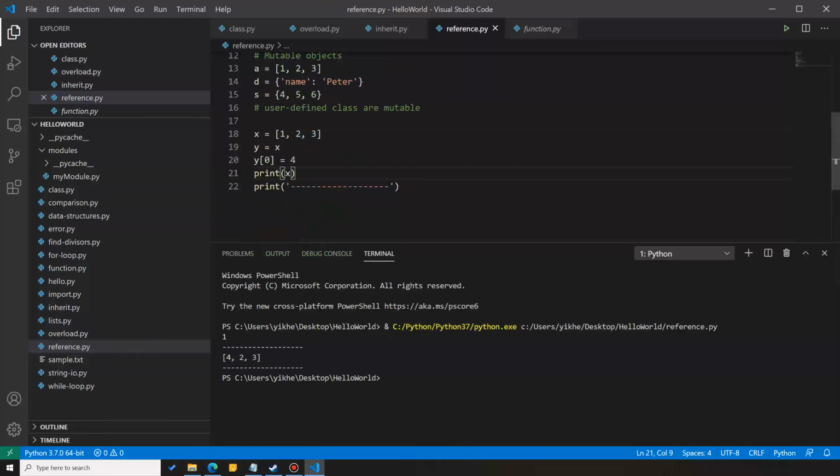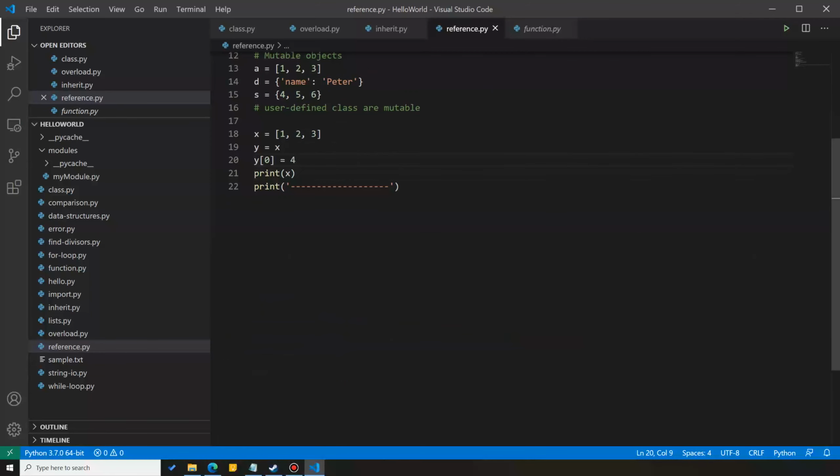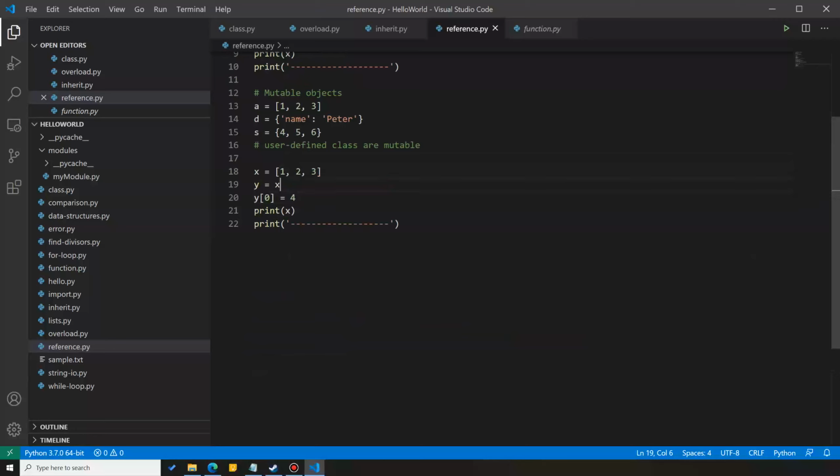Yes, x is affected. x is not originally 1, 2, 3, but now changed to 4, 2, 3 after this operation on y. Why? Because at this point, x and y both represent the same object, and they are just two different names for exactly the same object. Therefore, when we change the value within y, the object that x represents also gets changed, and therefore x is also affected.